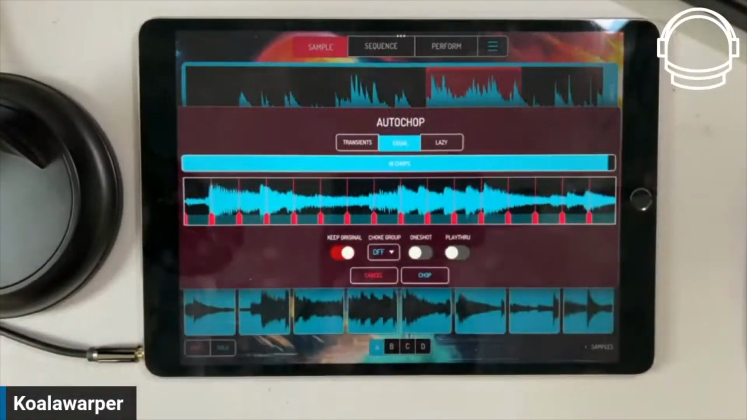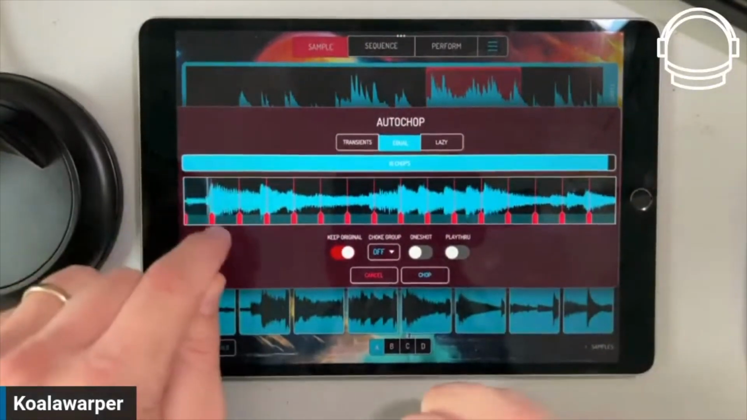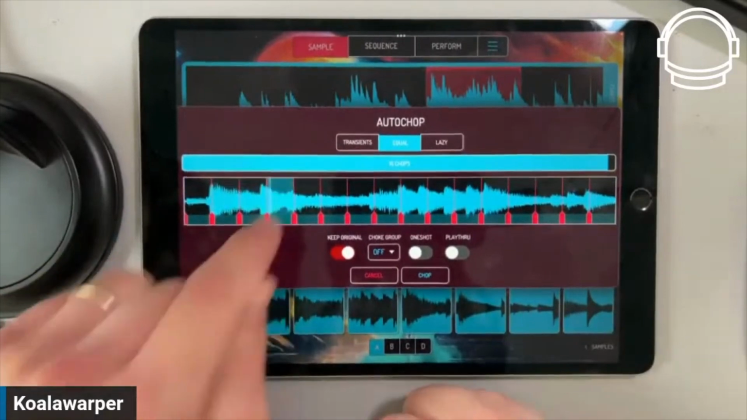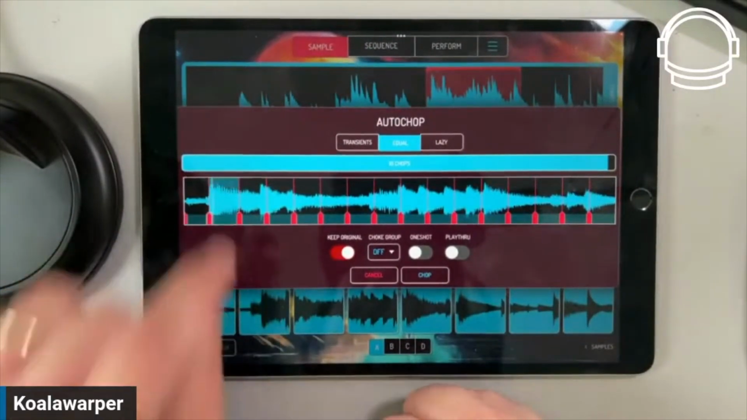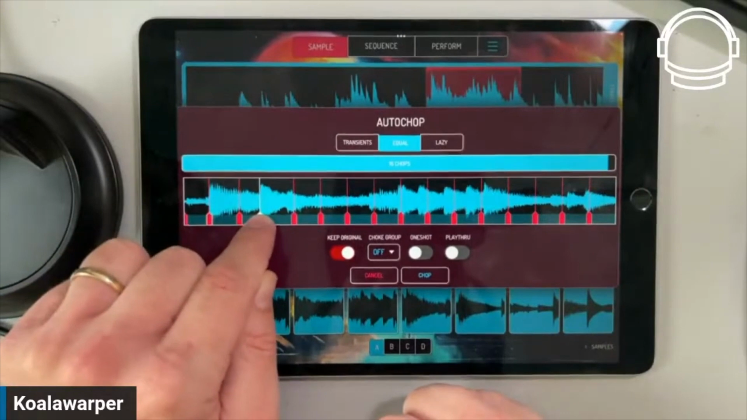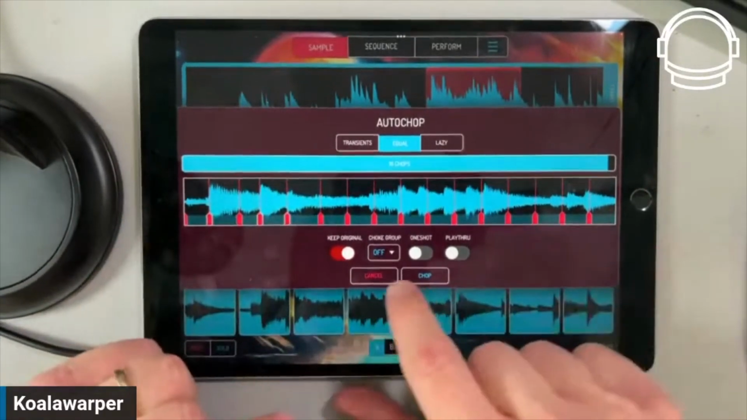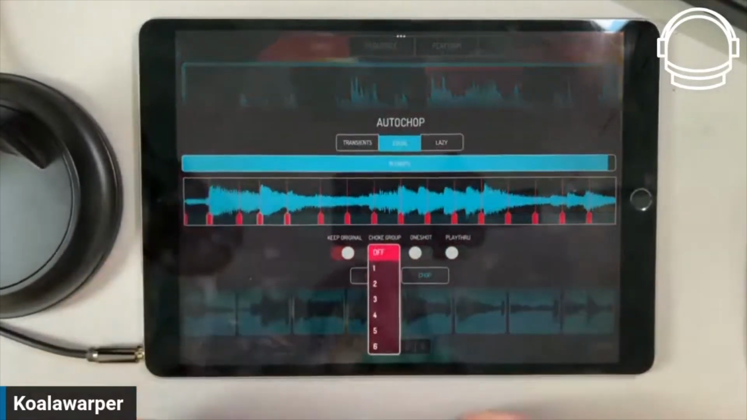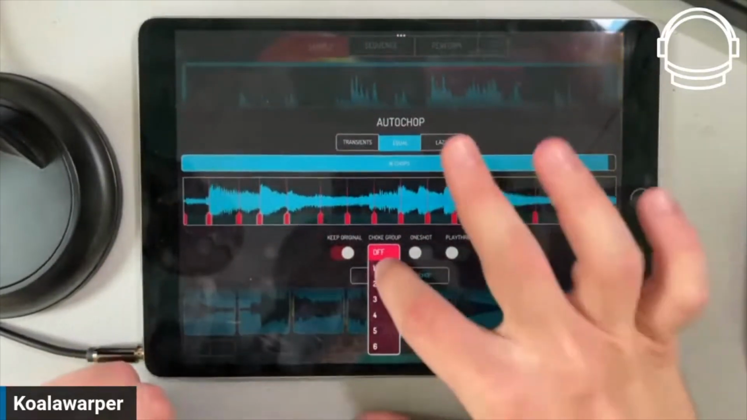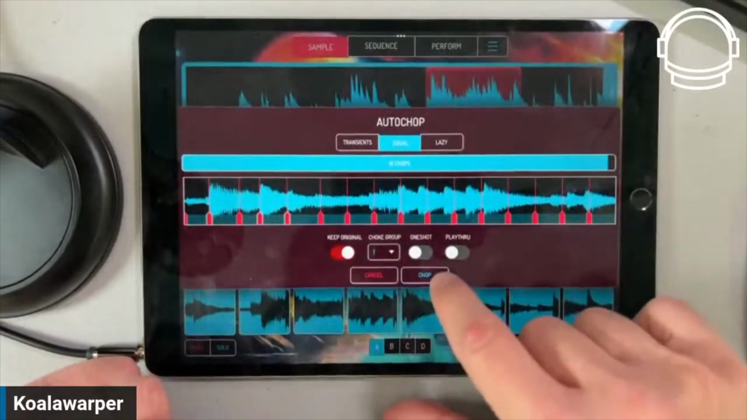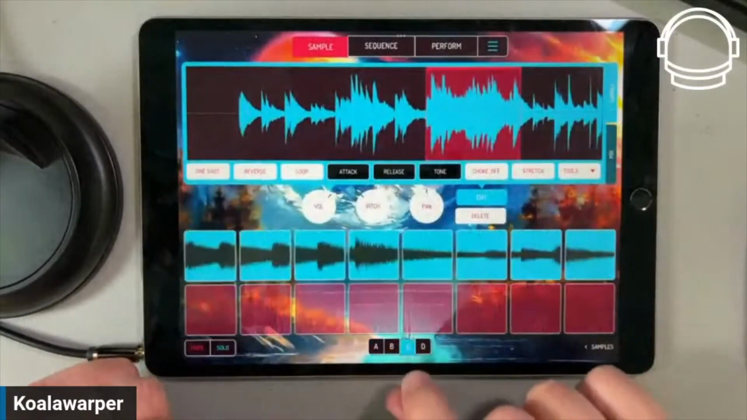You can actually, so I have it on equal auto chop, 16 chops, and you can actually hear them and move them around a little bit. So I want that one to be there. Let's say this one here. And so you can clean it up. And then when you're good, you can set it to a choke group so that when you hit the next one, it will choke. We'll do that. We'll put it to 1. And then let's hit chop, and it should be right.